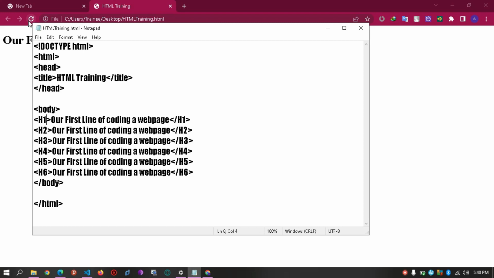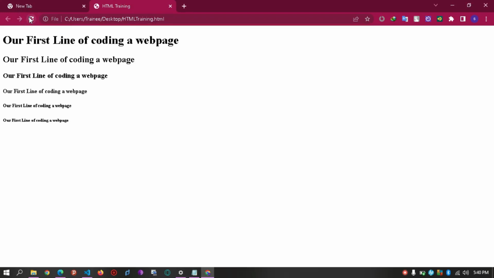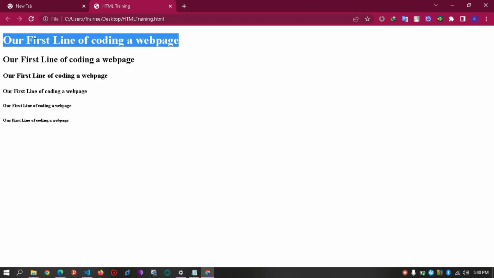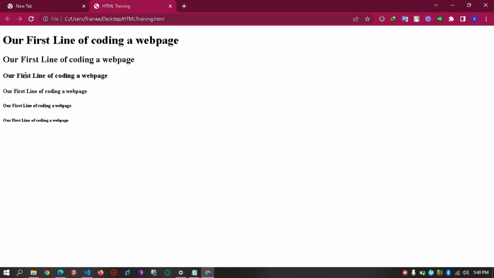So we save again and we reload our browser. Now we see there are different lines and different sizes. This is the first one, then the second one, third one. So we have here H1, H2, H3, H4, H5, and H6. They get smaller as the number beside the H gets bigger. So H1 is the maximum. You have to take note of that.